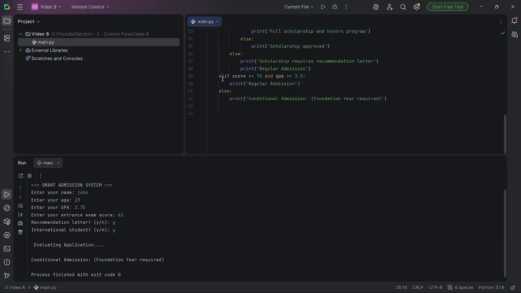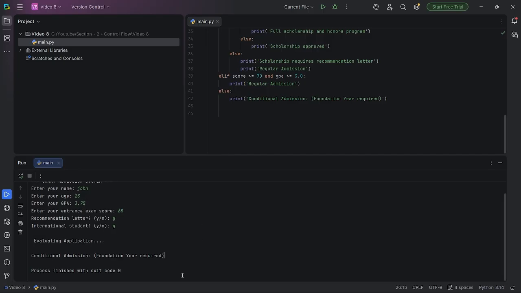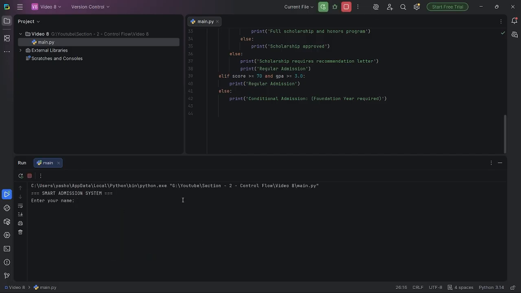So if not that, then I'll check 70. Oh, we still have less than 70, it's 65. That's why we got conditional admission. Now let's run it again. This time let's say Alice.